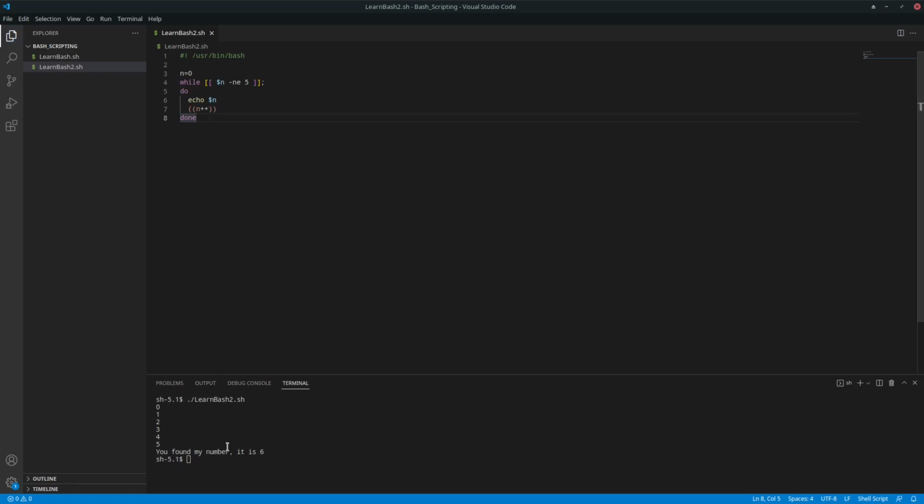So let's go ahead and save that, clear our terminal, and run this. So we can see that it goes from 0 to 4, and then it stops. And it stops because at that point, n is equal to 5, so we're not going to do this. Make sense?